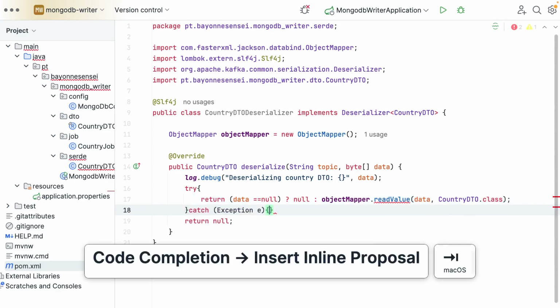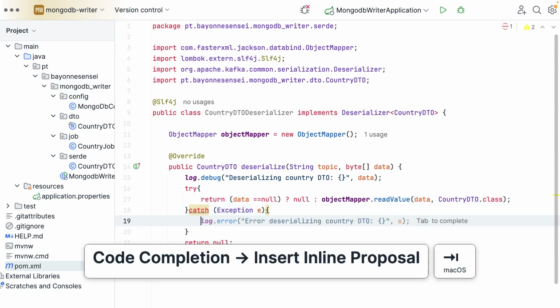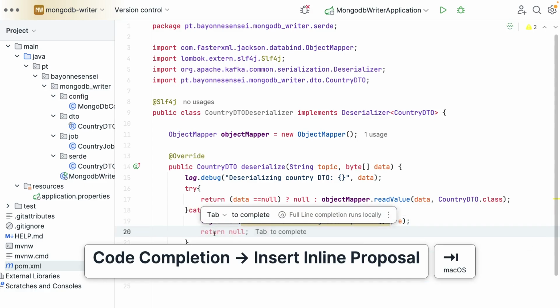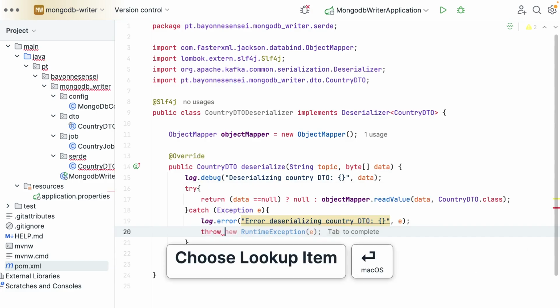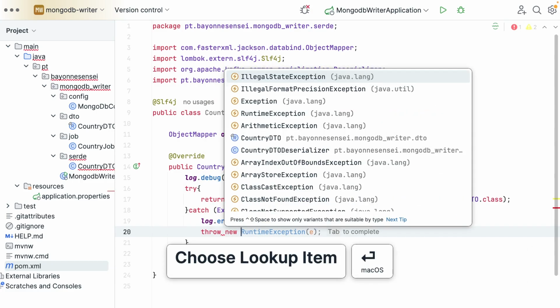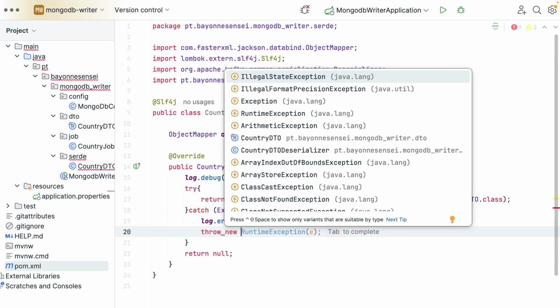So here we are just going to catch an exception. When we have an exception, we are just going to log, and here we are just going to throw, for example, a new exception. Which exception is better for this case?